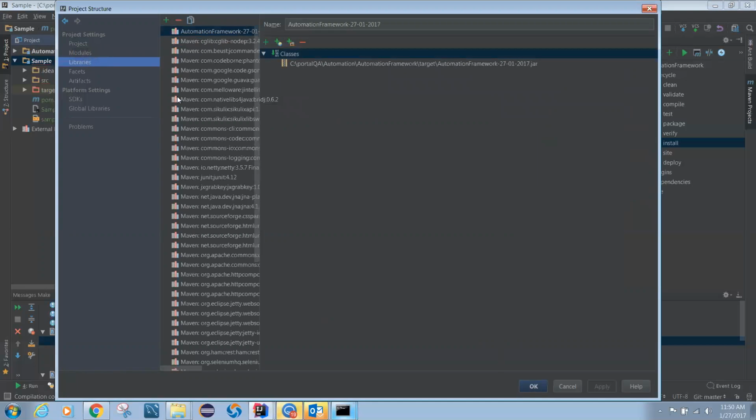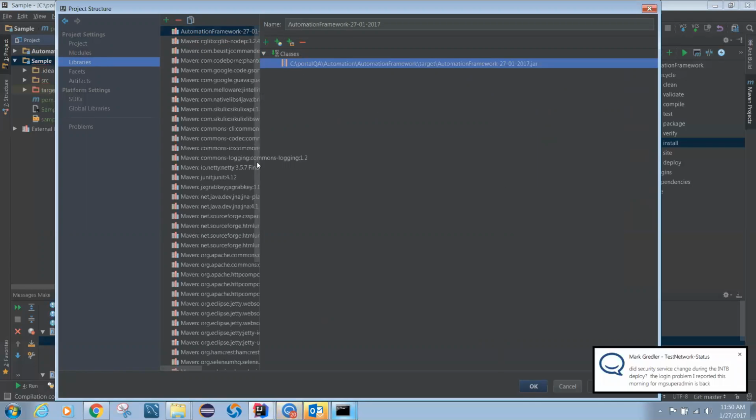We did the same thing, right? Yeah. This is the jar that we're using, but it is not recognizing basically.